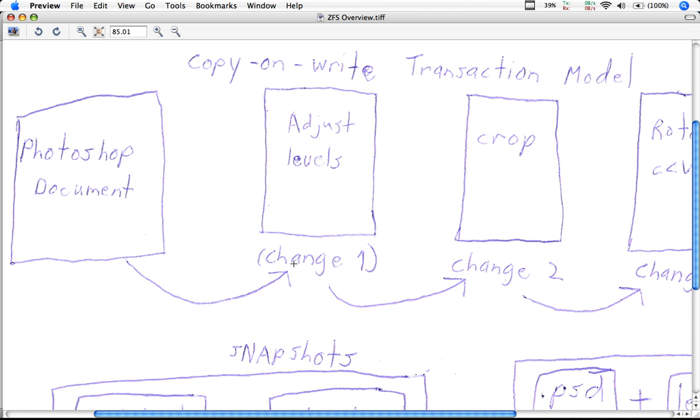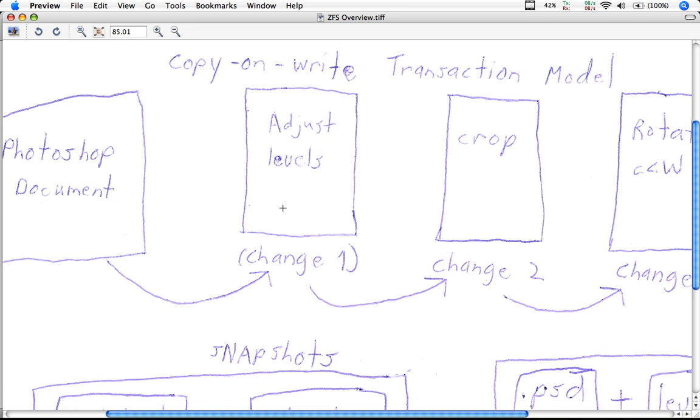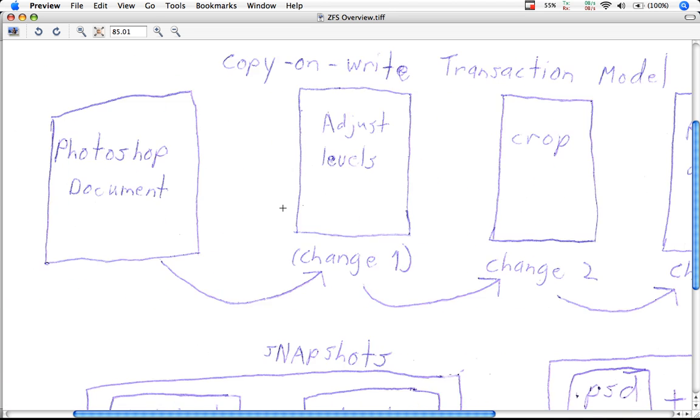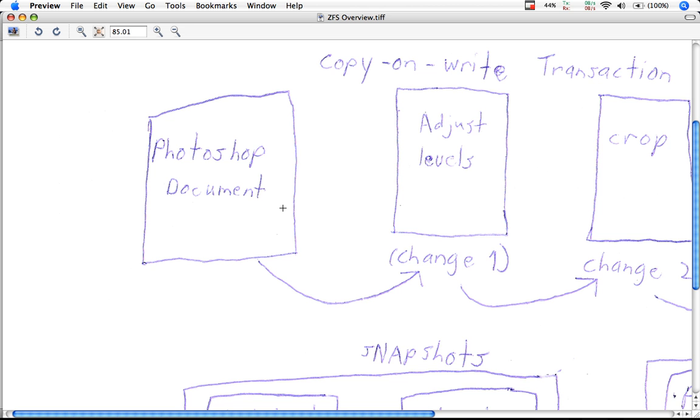ZFS implements what's known as a copy-on-write transaction model. This means active data is never overwritten. Instead, modifications to documents are grouped together and written in separate pieces or areas of your hard drive. An example of this would be opening a Photoshop document, doing some level adjustments, cropping, and perhaps doing a rotation. Each of these actions is written in separate areas of the hard drive, and pointers to the original document and the changes are written accordingly.